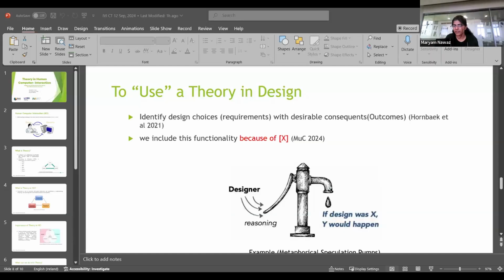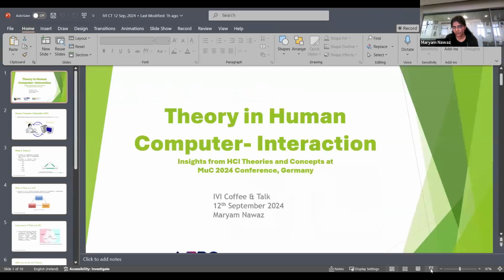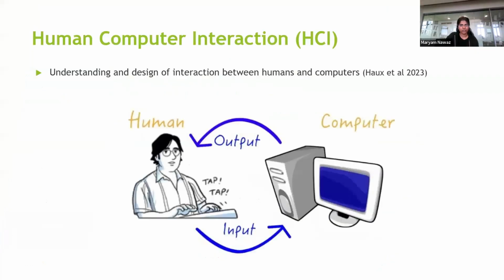I'm going to share my screen just for the PPTs. Okay, you can see my screen now. You see my screen now. Okay, perfect. Just going to in PPT mode.